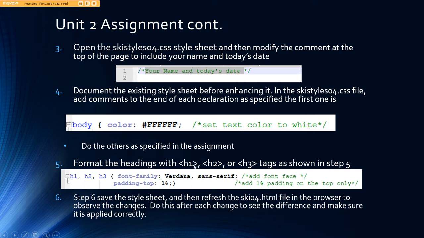So first you're going to format H1, H2, and H3 tags, which is here. You're going to give them a font and some padding. And you're going to add comments. Now it'll tell you to do that later. If you add them now, as you go along, then you won't have to do it later. Then you're going to save the style sheet and check and see if it made changes.